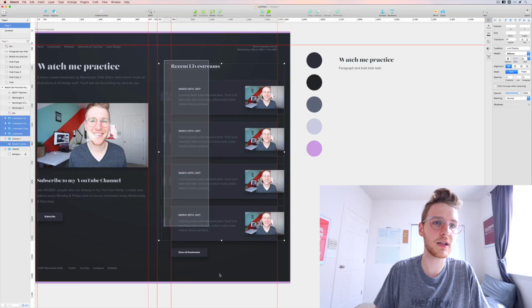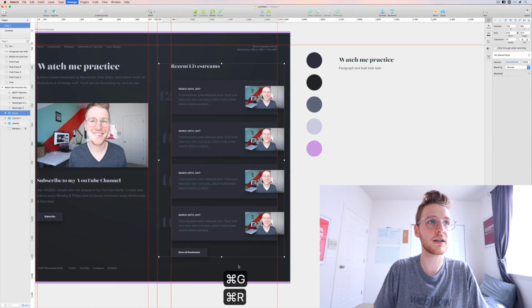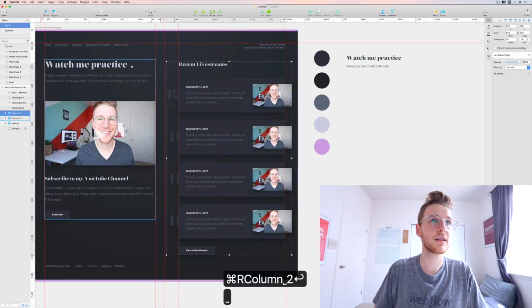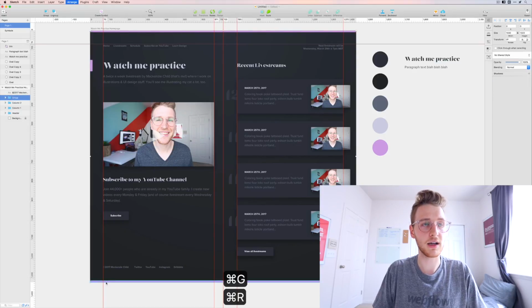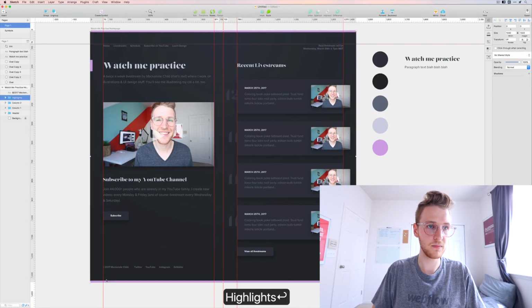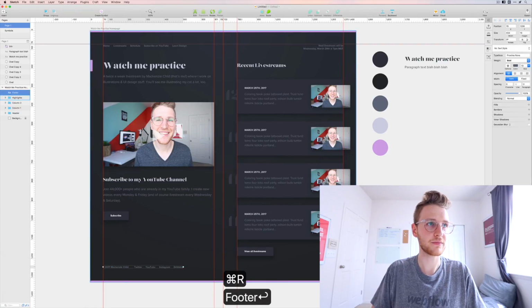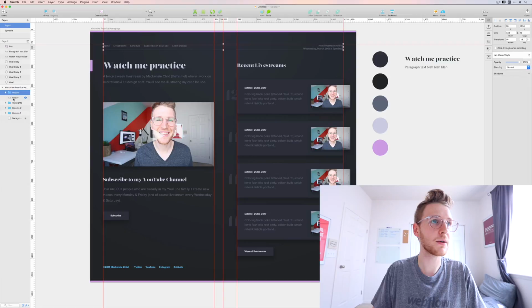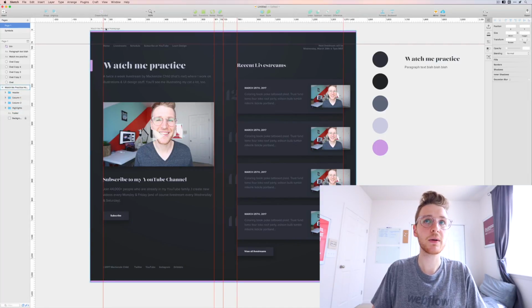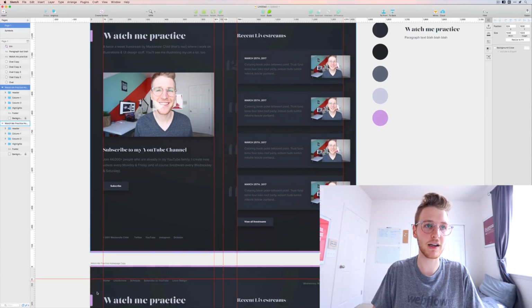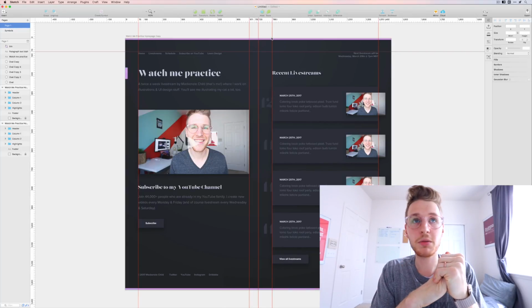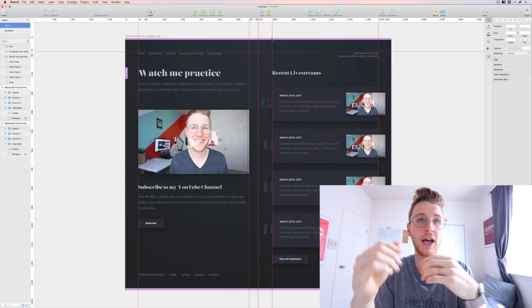Well, first let's group all of these and call this column 2. Let's select these highlight shapes, group those, and call those highlights. And then we'll call this one footer. And just let me rearrange it in the layers panel real quick. There we go, that looks pretty good. So what I'm going to do is just copy this whole artboard, holding Shift and Option as I drag down. So the next page we need to do would be the actual, the individual live stream page.